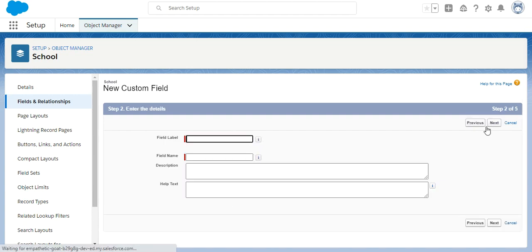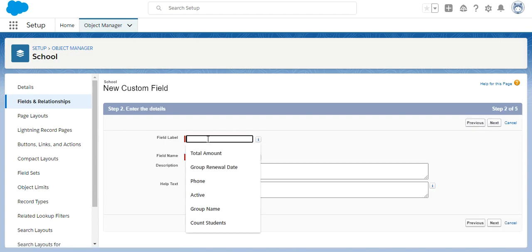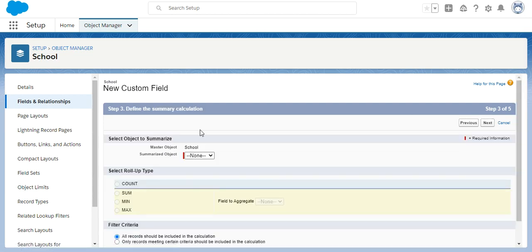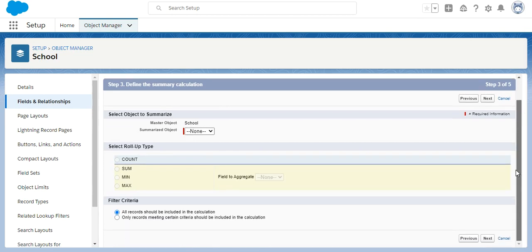So click on next. After selecting the roll up summary, put the name over here. So what I want to do, I want to count the student, so give the name like count student and click on next. So on this page we have some options.